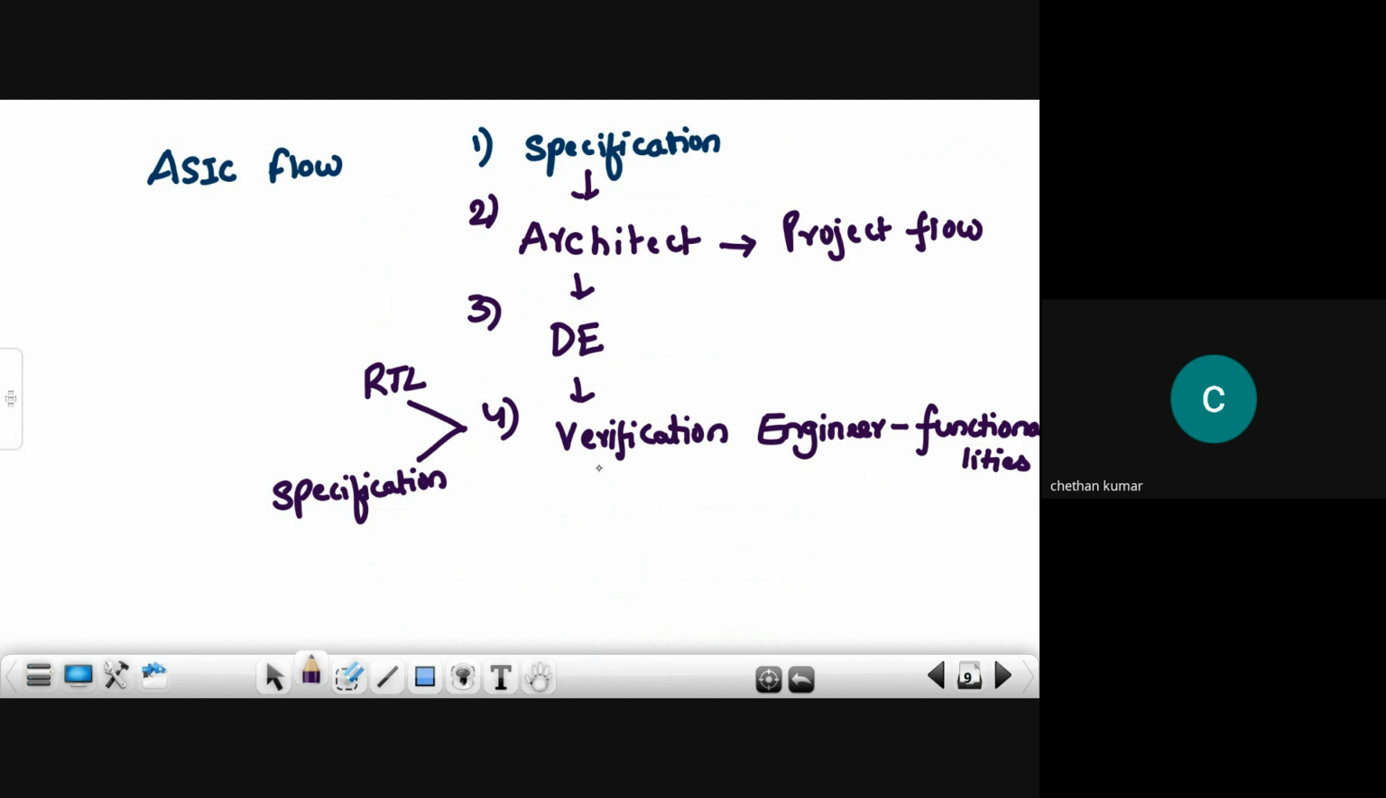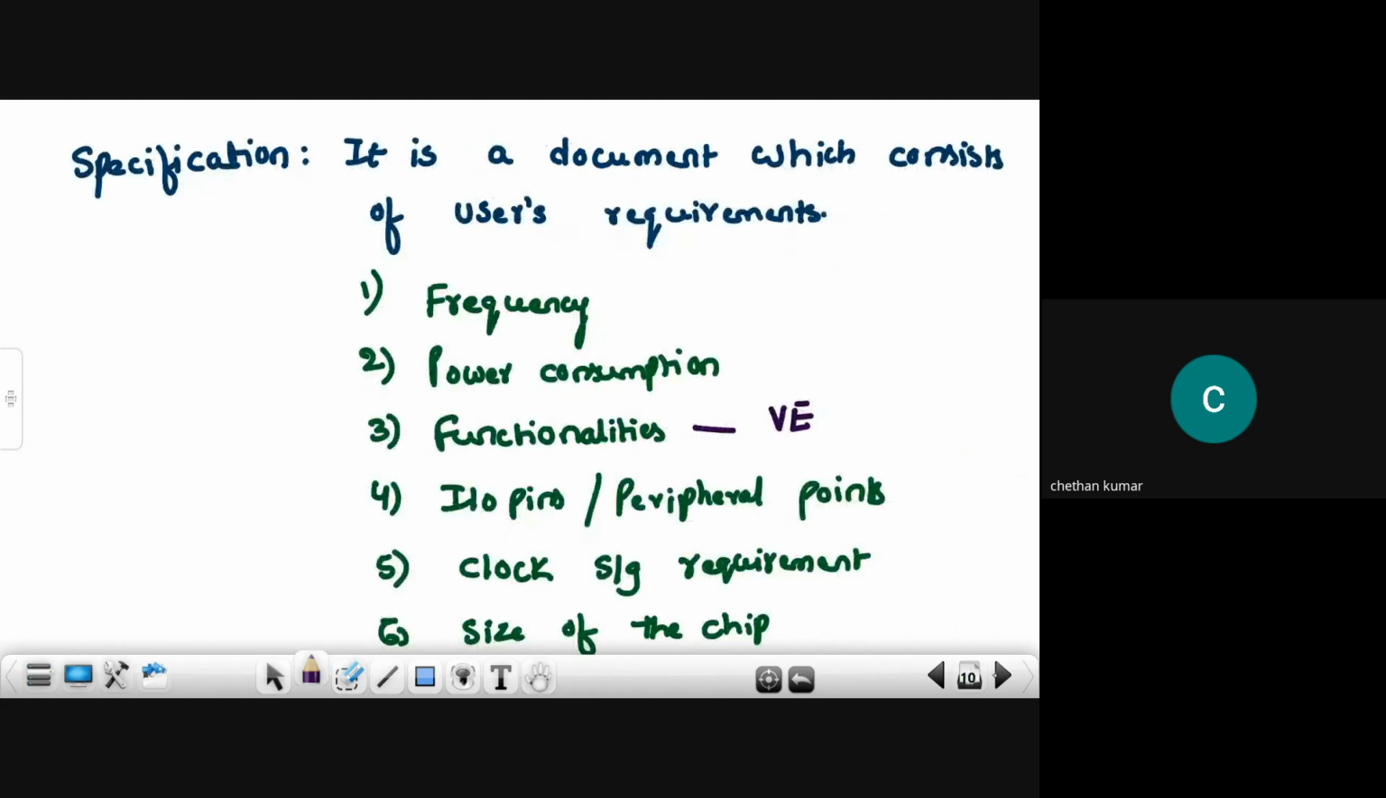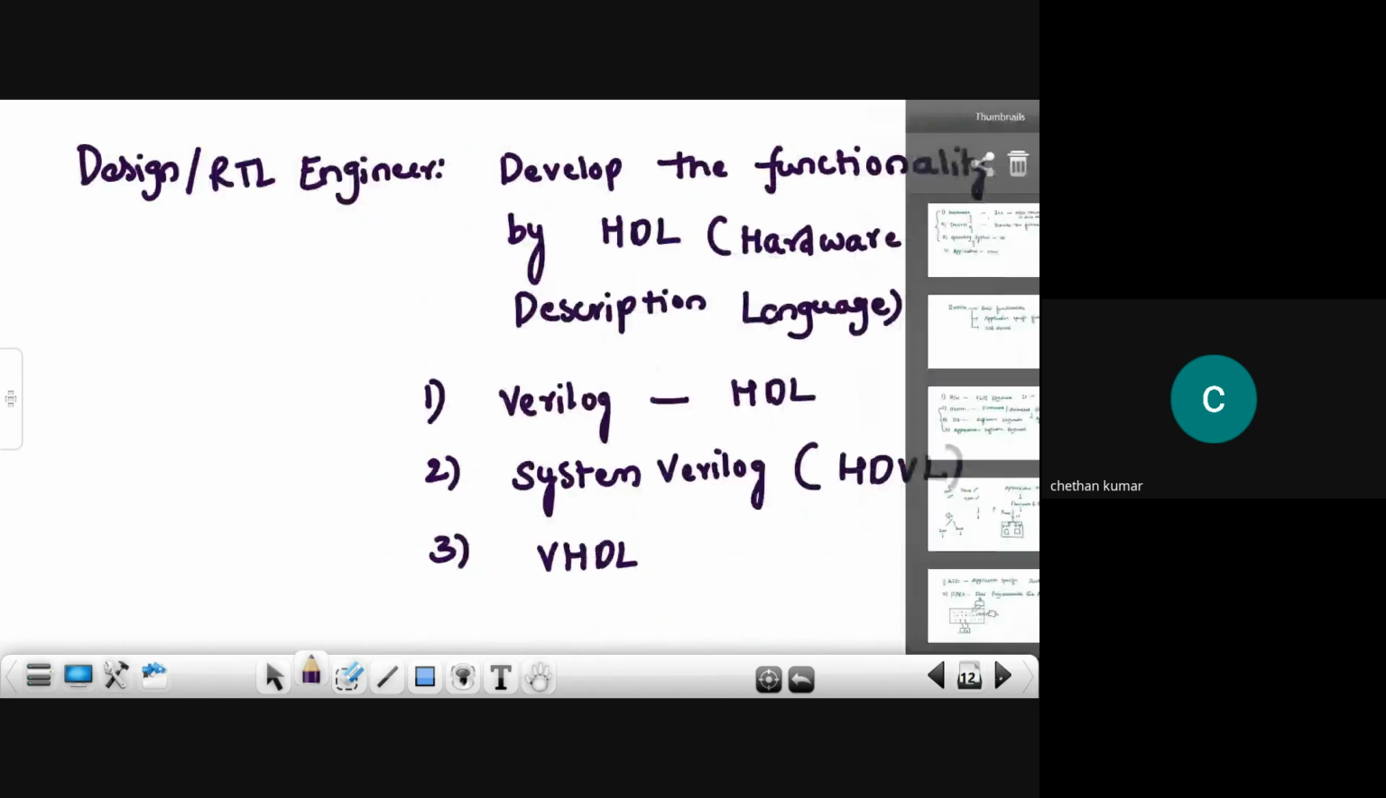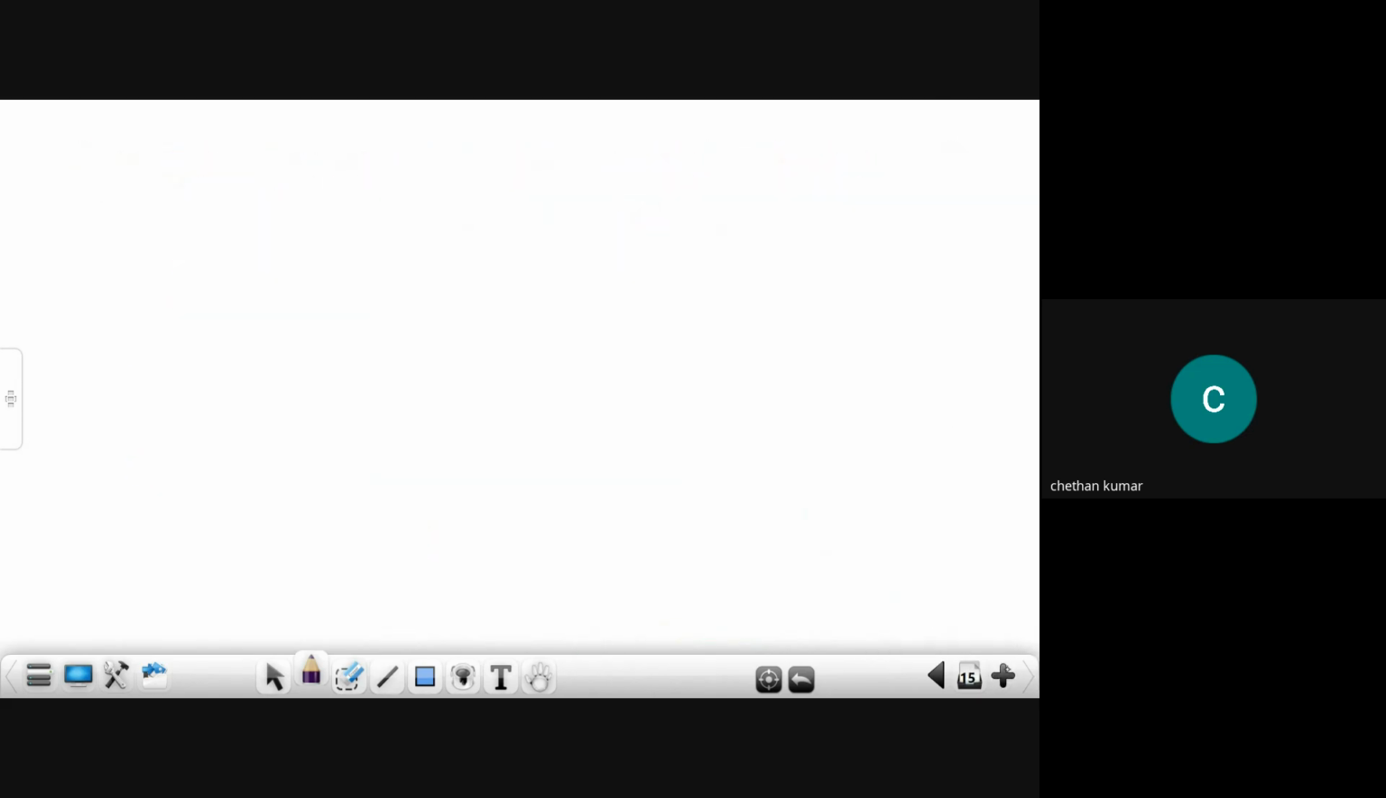Once the chip is working properly functionality-wise, it will go to GLS. Being a verification engineer, it's your responsibility to check the correctness of the code. Once you find that the design is working fine, you have to send that RTL code to the GLS team. GLS means gate level synthesis.